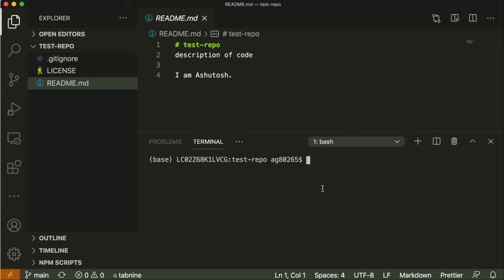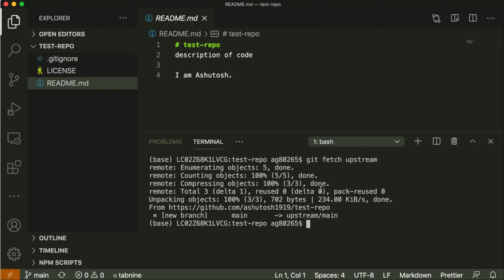Let's do that. First of all, we need to fetch the changes from the upstream, that is the original repository. We can do that using command git fetch upstream. Now, even after executing it, you won't see changes in your GitHub README file. The reason behind it is we have fetched the changes, but the main branch of origin is different and main branch of upstream is different.